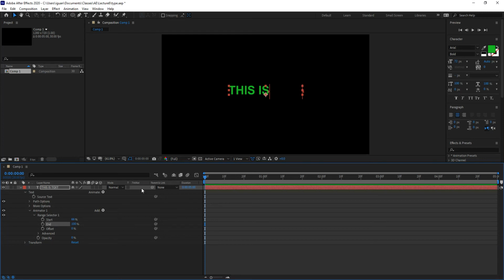The range selector is indicated by these lines with the little arrow that you see appear as I move the start and ending points. Now, the offset allows me to move that range selector on the text to a different location if that's what my intent is.